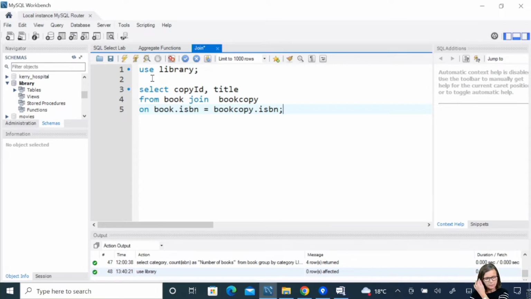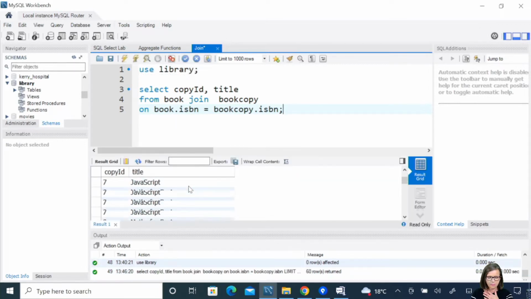Okay, so when I execute that statement now, you're going to see your 60 copies of books and you're going to see a title for each one. From that you can see that JavaScript has 7 copies, Maths for Business has 3 copies, Financial Accounting has 4 copies, etc. And it makes more sense than just doing select asterisk from book copy.